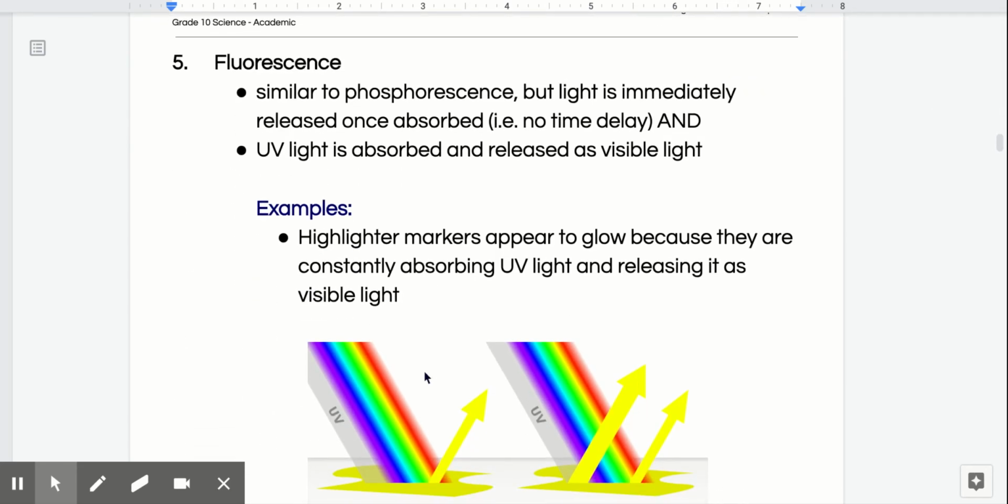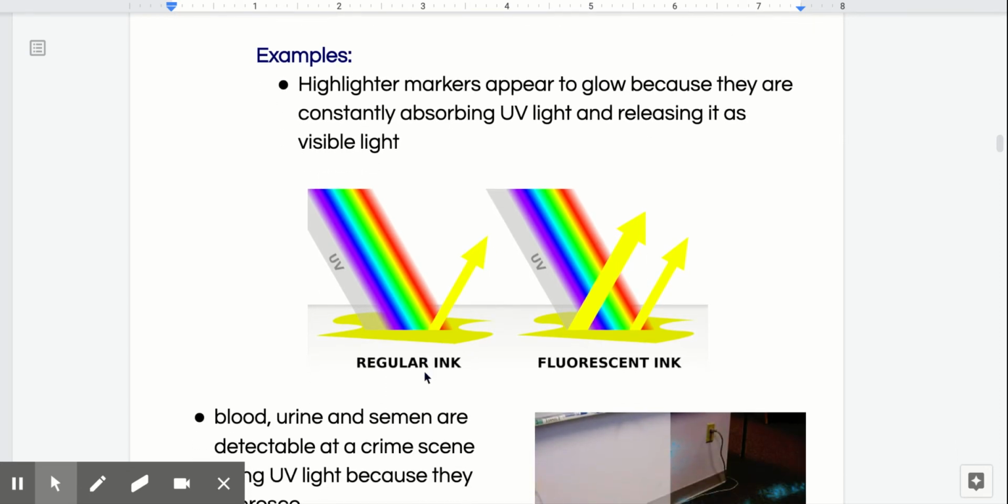Fluorescence. So this is really similar to phosphorescence, but light now is immediately released as soon as it's absorbed. So there's no time delay. And UV light is absorbed and released as visible light. So we see this like highlighter markers appear to glow because they are constantly absorbing UV light, and it releases it as a visible light.